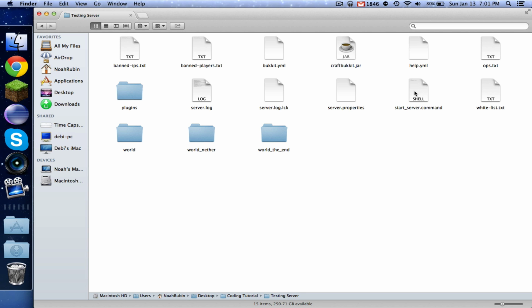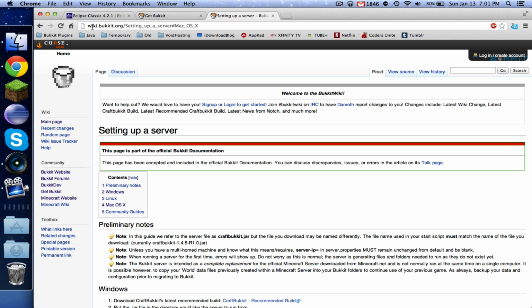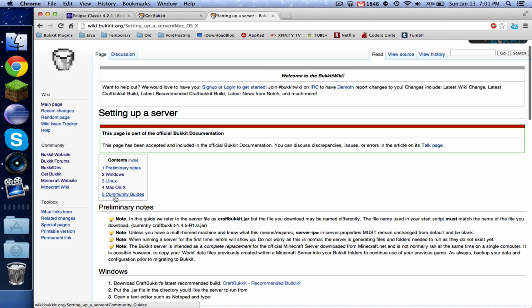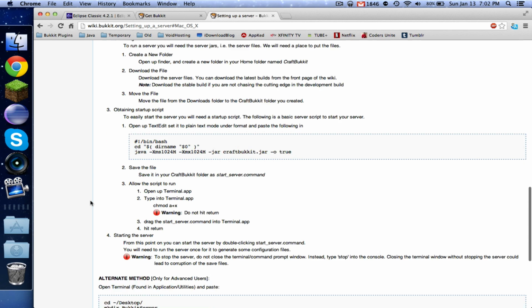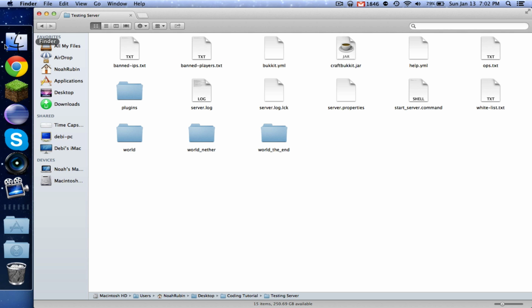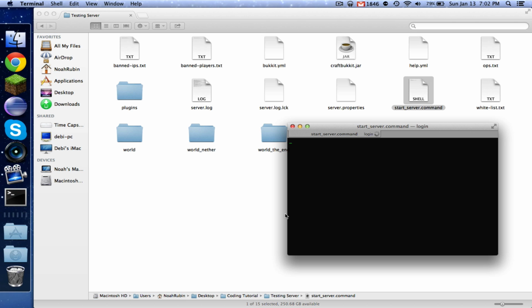Now you're also going to need the startup script for the server. So you can go to wiki.bukkit.org/setting up a server, and you're going to want to click on the operating system that you need, Windows, Linux, or Mac OS. Then you just follow through this tutorial, and it will show you how to make a script that you can use to start up your server. Okay, so once you have your server and your startup script created, let's just go ahead and run it to make sure that everything works.